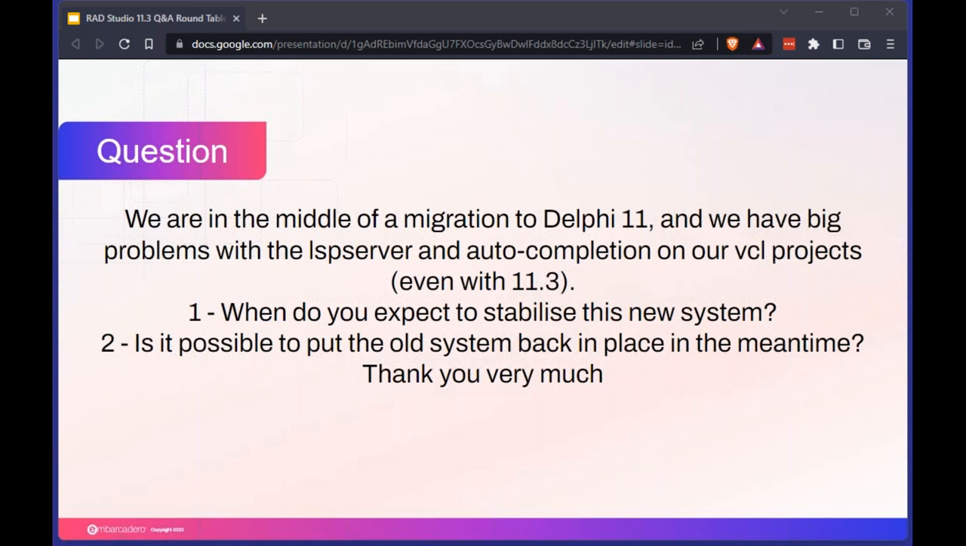In 11.3, we really hope it is enormously better for most people. And if you do still have issues, which is really regrettable, we obviously want to resolve those. Please send us logs.